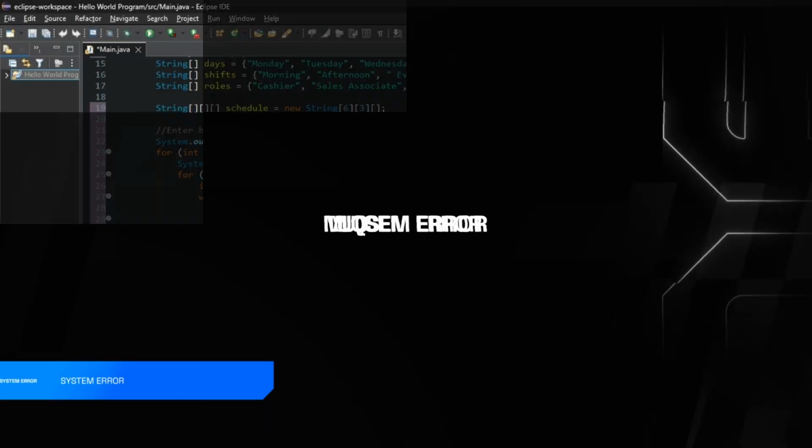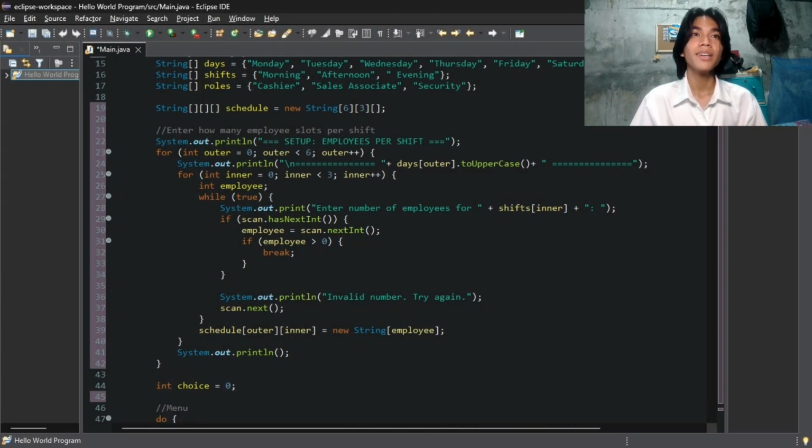This part of the program is responsible for setting up the number of employee slots per shift for each day of the week. First, the system displays a setup header to inform the user that they are about to configure the employees per shift. Next, the program uses a for loop that runs 6 times, which represents the 6 working days from Monday to Saturday. For each day, the system prints the day name in uppercase so the user knows which day they are currently configuring.